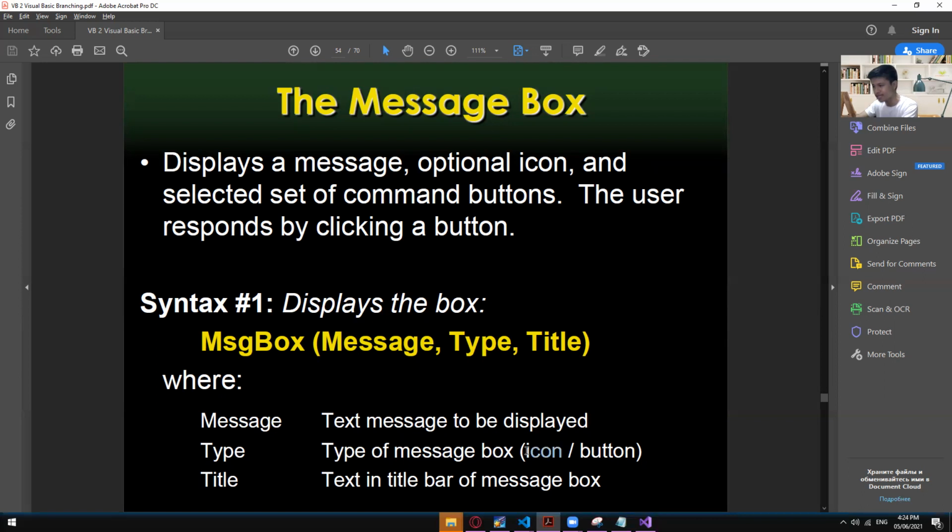What is this type right here? We can change the icon type or the button type. Before, we only had one option, but you can actually place more options like OK, Cancel, Abort, Retry, Ignore, Yes, No, and so on and so forth. I'll discuss those types later on. And then you can also change the title of that one, because by default, whatever is the name of your program is the one that will be displayed as the title.